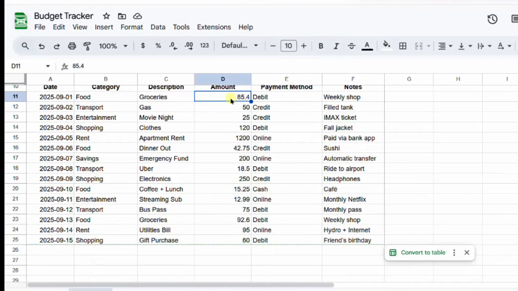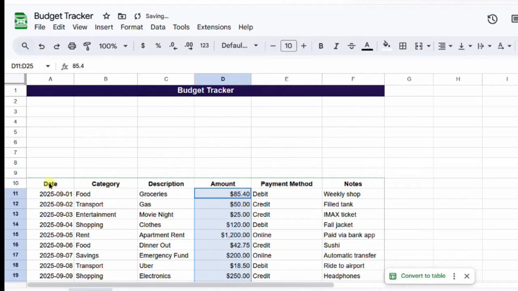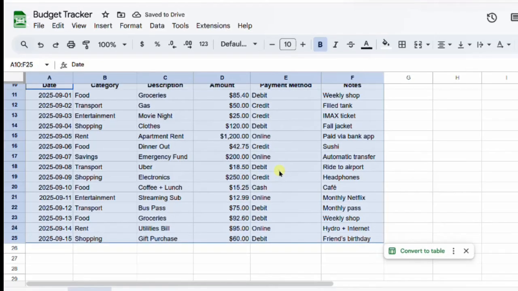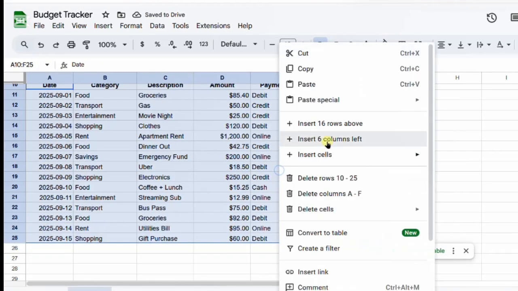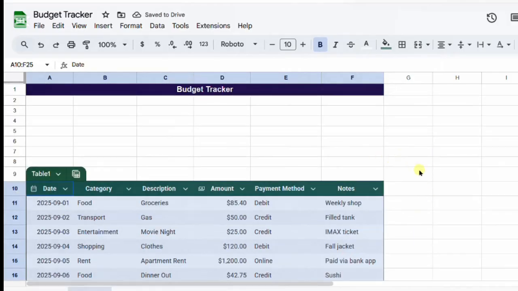I want the amount column to be a currency field, so I will select it and choose the currency button from the ribbon. Now this is the magic part. I will select the entire table including my headings, right-click and select Convert to Table. Now it's looking much better already.